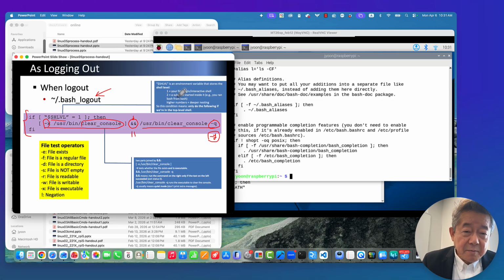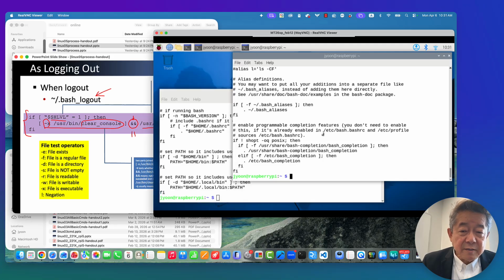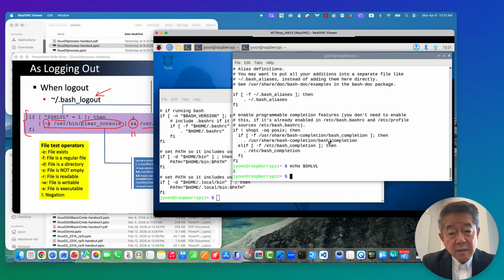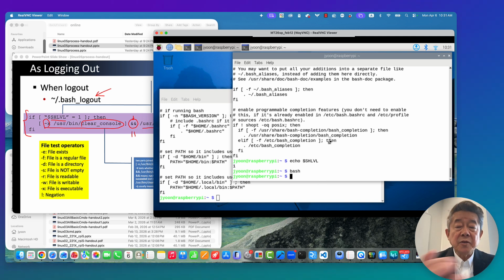I explained some of those here. Shell level one. So what is the current shell level? echo $SHLVL. Shell level is 1. So when I run bash, it runs another shell, right? So what is my shell level right now?